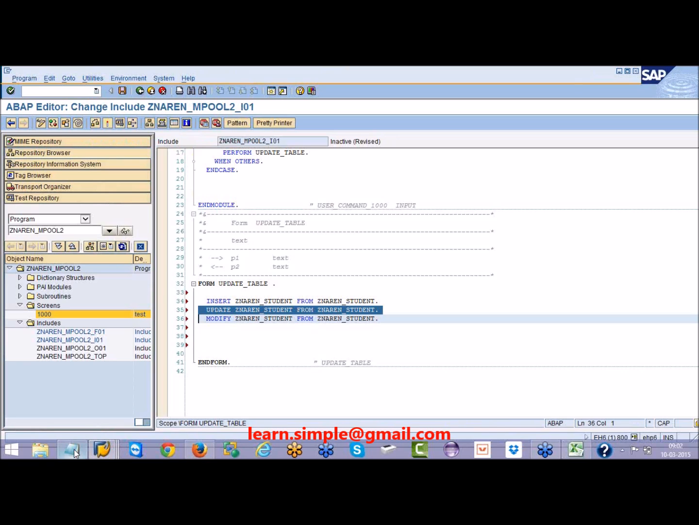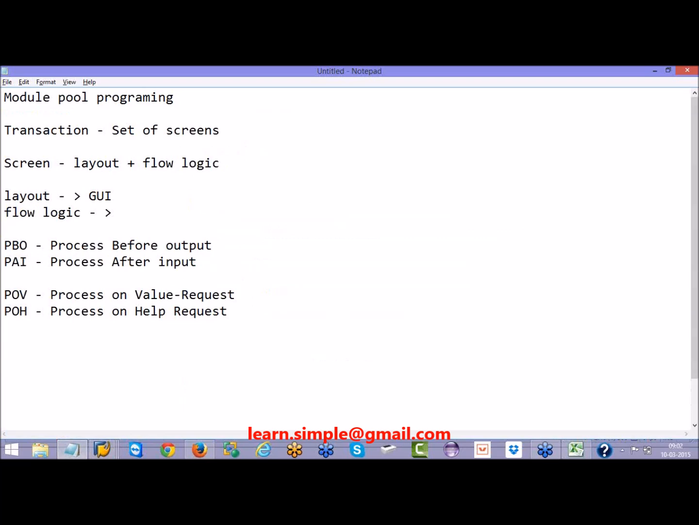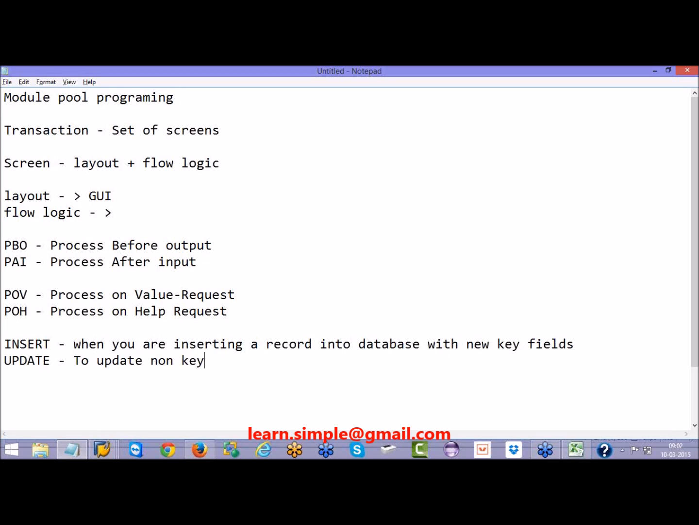So insert is used when you are inserting a record into the database with new key fields, and update is used to update non-key fields related data for an existing record. Hope you got the difference between insert and update.